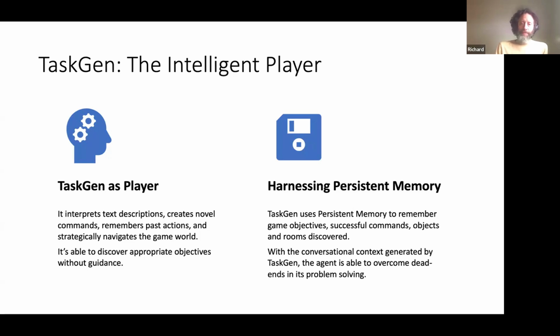So TaskGen uses persistent memory to remember game objectives, the commands that have actually worked, as well as the objects and rooms encountered while playing through each game. The conversational context, in the particular flavor of TaskGen that I'm using, is the conversation class. It generates an ongoing summary of the history so far.